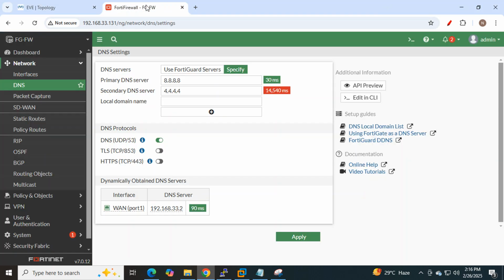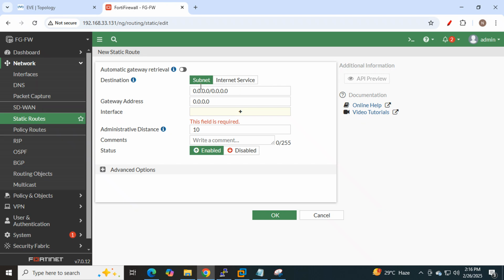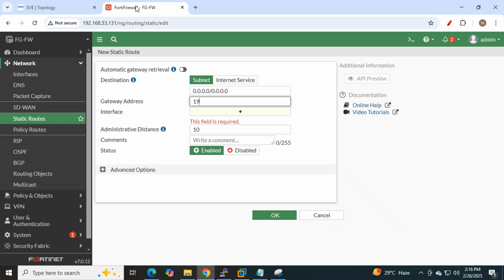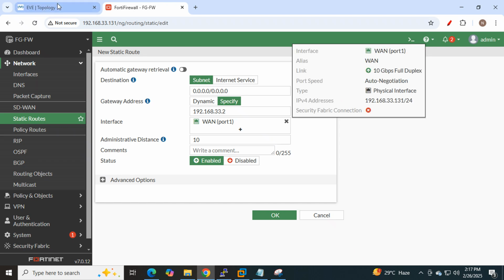So let's revisit our FortiGate firewall GUI and select Static Routes. After visiting the static route, you will get an option, Create New. Just click on that. What you are going to configure is a subnet, so we have to select subnet, and here we already have any as the destination. Where are we sending that traffic? Our next hop is 192.168.33.2. Let me put that in. And what is going to be the interface for that? Our WAN interface, right?